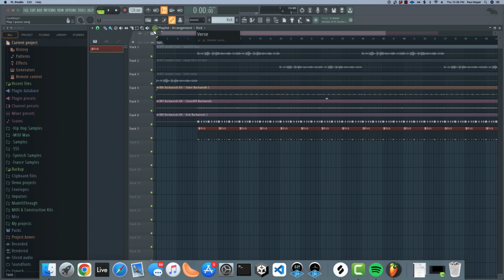Usually we start with verse, so we'll just start with verse 1. And then if you look here on this sample, we can see after 16 bars, which is pretty standard, we go to a filtered version of the beat. So I want to go here, and maybe this would be like the hook.